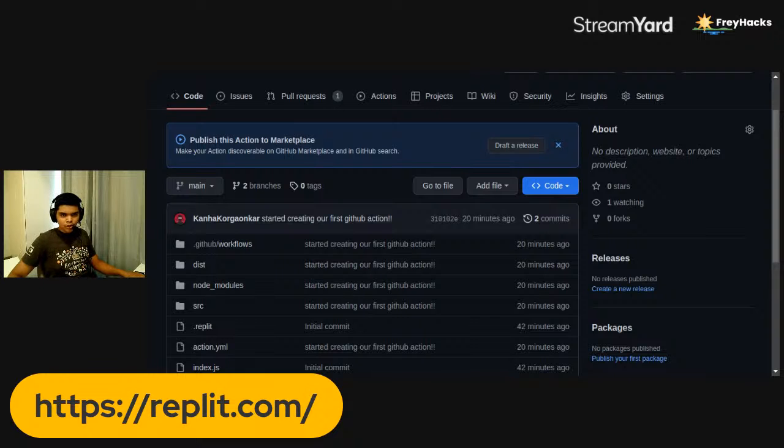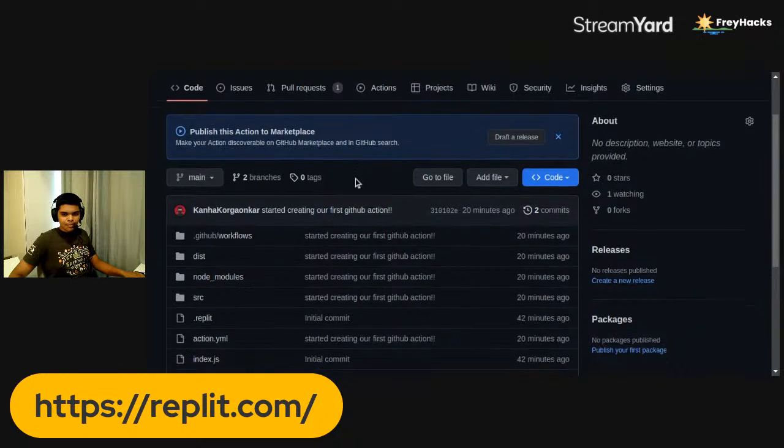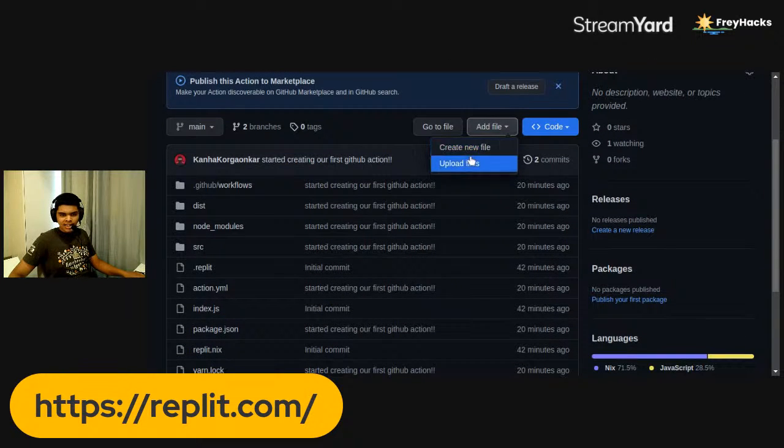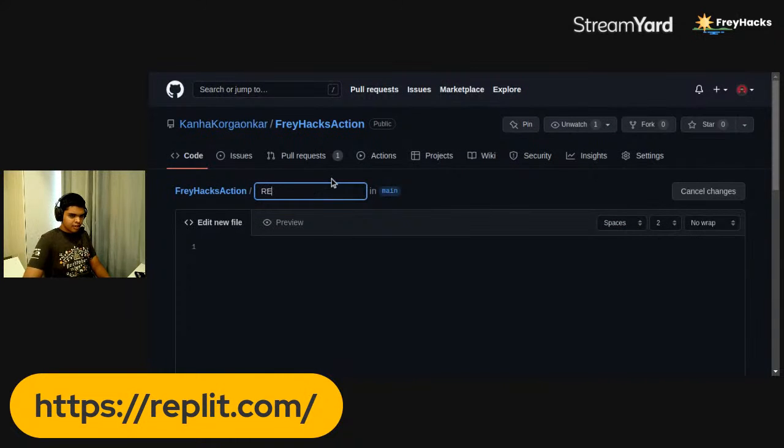To do that, let's create a pull request. So we are going to add file. Now you can follow along. We need to finish this in like a couple of minutes. So let's create a new file. We're going to call it readme.md, a markdown file, and it will just contain the text "first GitHub action".